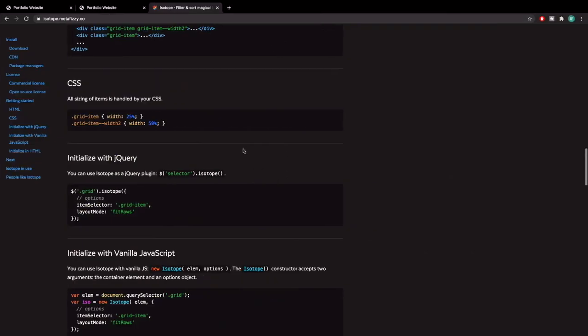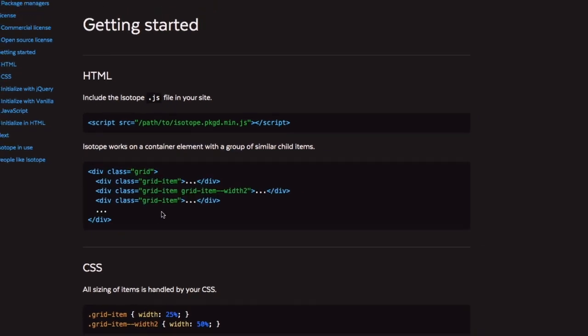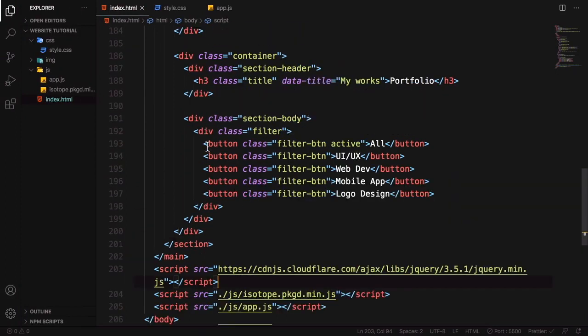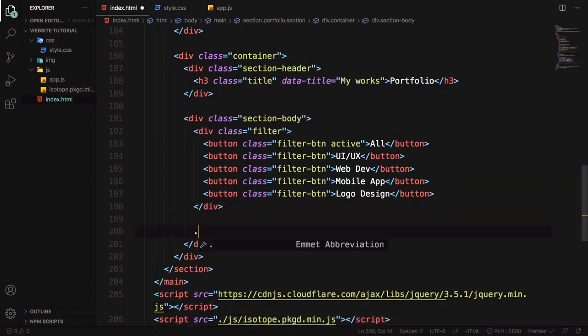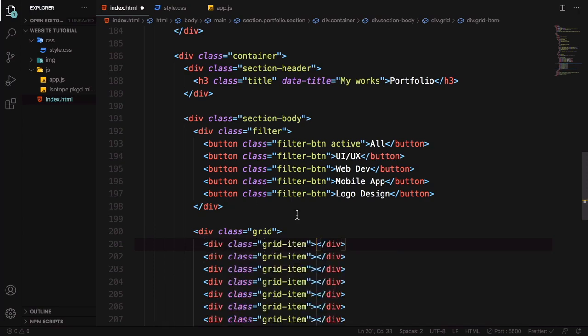Great. Now when we use the Isotope library, we need to have a container element and a group of similar child items, each one of them is going to represent an image in the gallery. For that, I'm going to go underneath the filter div and create a div with class of grid. So this is going to be the container element. Then I'm going to add the gallery images. So here I'm going to say .grid-item. And since we're going to have 9 images, I will multiply this by 9. Press tab, and there we go.